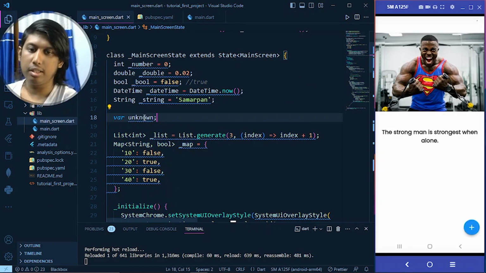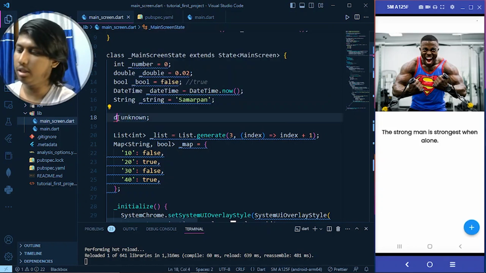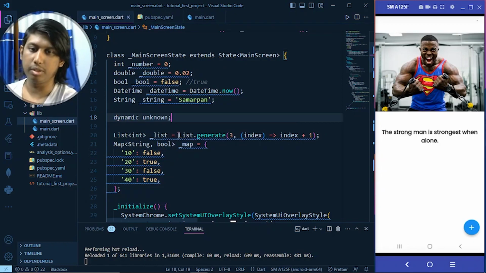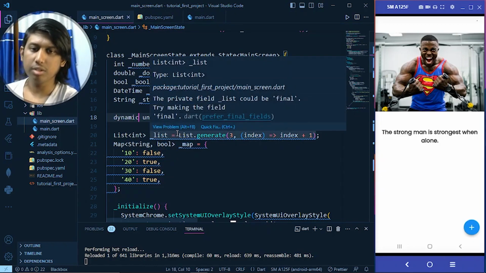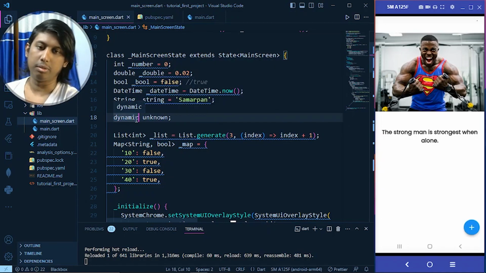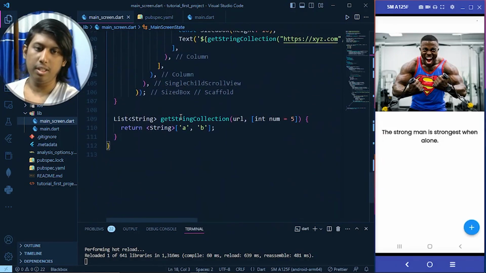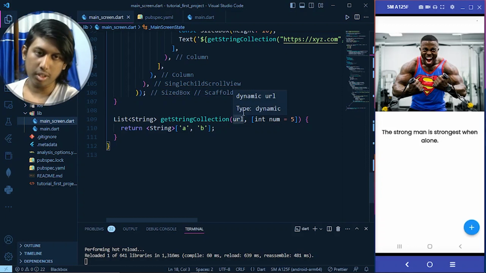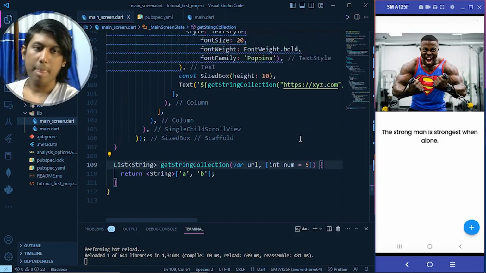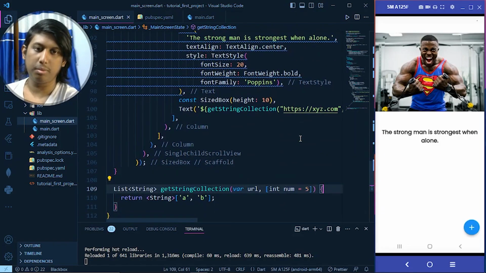Okay, and if you hover over it, you can see the value will be dynamic. So instead of var, you can use the dynamic keyword as well. Okay, so in that way you can declare the variable if you don't know the variable data type. The same thing is applicable here as well. If you don't know the data type, you can use dynamic or var in that way as well. Okay, in that way you can call the method as well as the function.